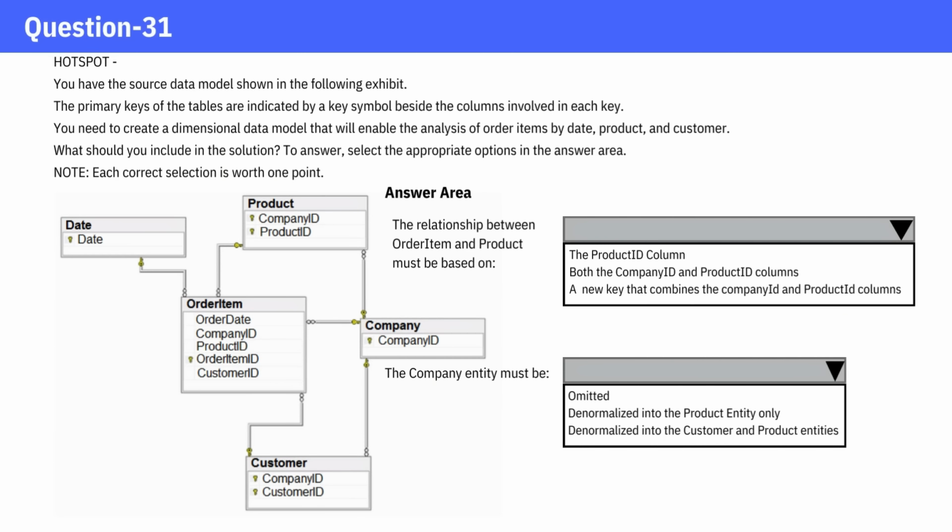Question 31. You have the source data model shown in the following exhibit. The primary keys of the tables are indicated by a key symbol beside the columns involved in each key. You need to create a dimensional data model that will enable the analysis of order items by date, product, and customer. What should you include in the solution? To answer, select the appropriate options in the answer area. Pause the video and give it a think, as all the options presented here might seem correct at first glance. Now let's take a moment to analyze each one carefully.